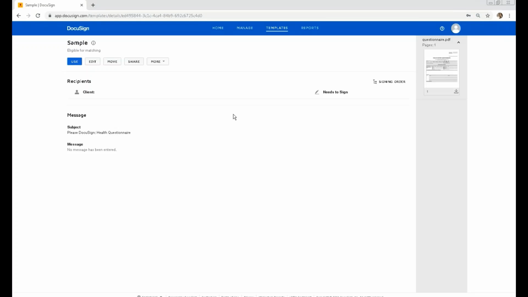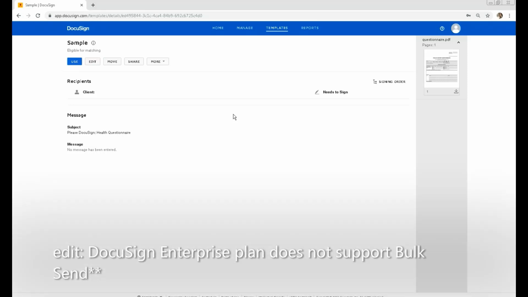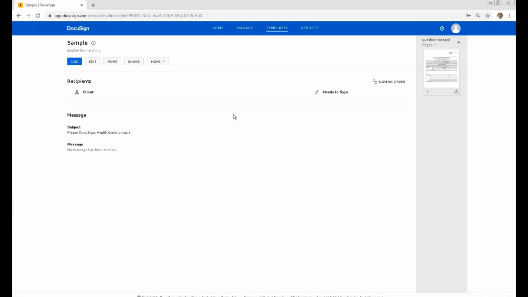Okay everyone, I'm going to show you today how to quote-unquote merge a document in DocuSign, similar to what you would do in Word. A few things you'll need in order to do this is either an Enterprise, Business Pro, or Enterprise Pro account, and this is because you need the bulk send tool.